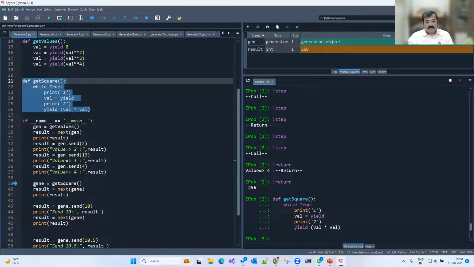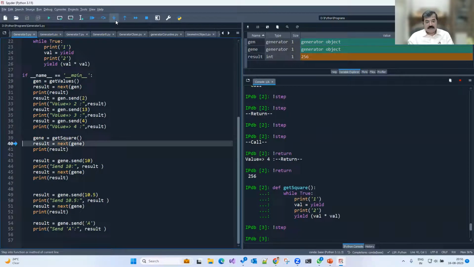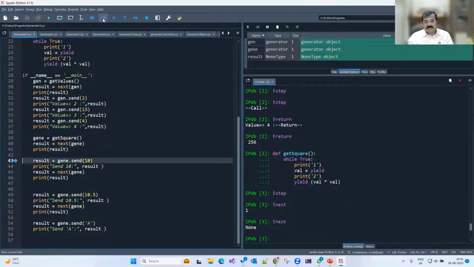So we are at line number 39. We got the generator. I say next. I print the result, and I got None. Why None? Because you said yield, you have not written any value. So yield without a value will return you None.